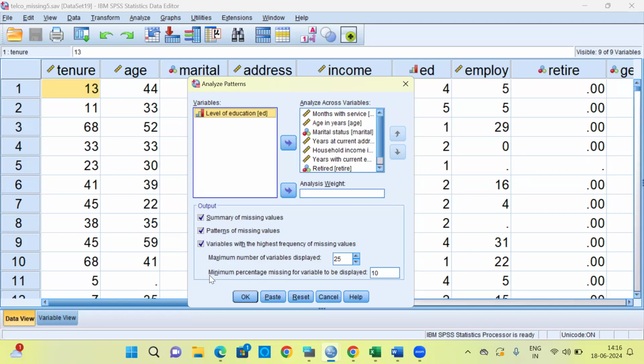Let me draw your attention to an important point here, which says minimum percentage of missing for the variable to be displayed, that is 10, which means only those variables which have greater than 10% of missing cases will be displayed. This is entirely under your control. You can change this to 5 or 3%. You can also choose any number based on your requirement. We are all set to analyze the patterns in the missing data. Let me go ahead and hit the OK button.